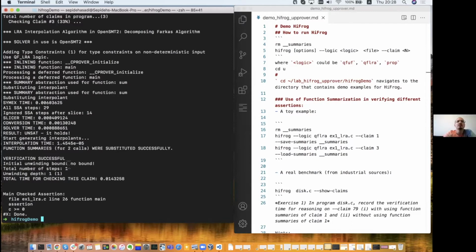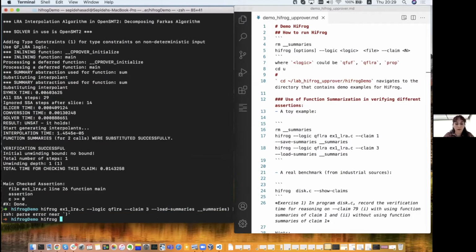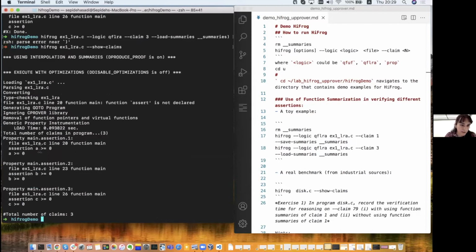I have a question. Sure. Where do the claims come from? Are they the assertions? Yes, the claim means the assertion in the program. Claim 3, for instance, is the third assertion in the program. For instance, if you run HiFrog show claims, it will exactly tell you that the first claim is the first assertion in the program, the second is the second, and the third claim is the third assertion.